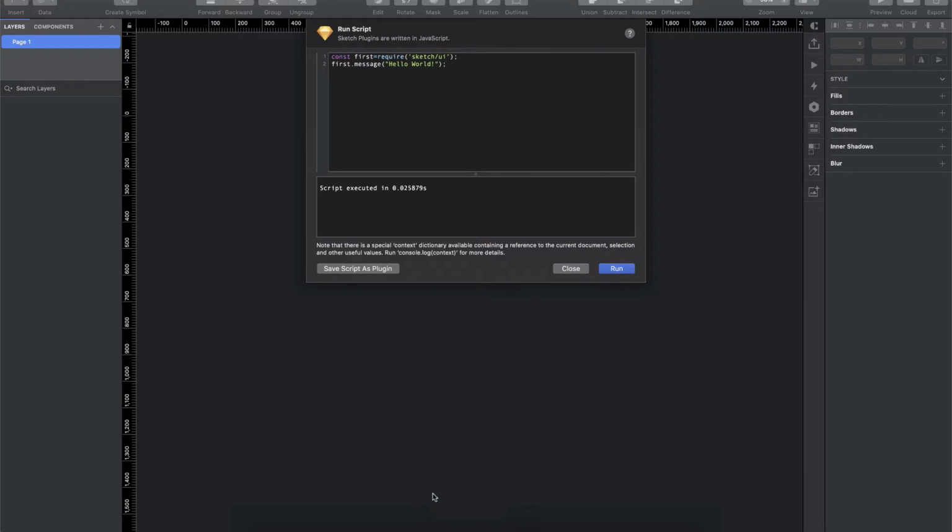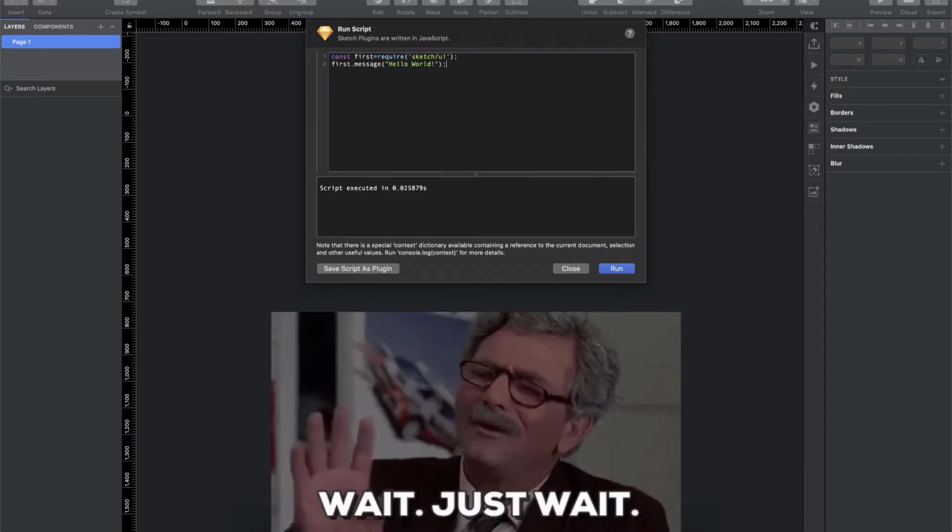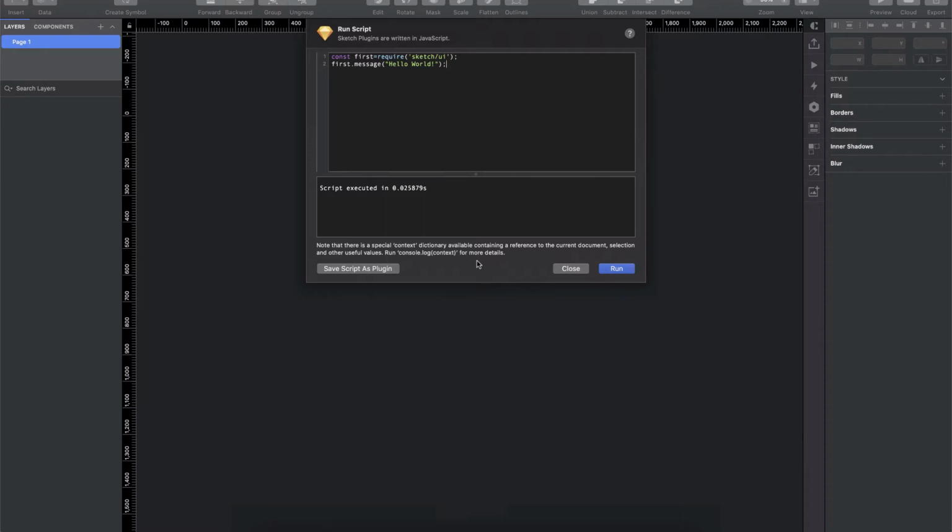You have completed your first program for your Sketch plugin, but we are not yet done creating the plugin. For that you need to go to Save Script as Plugin. But before that, let me also show you how to check the logs. This here shows you some logs. If I go ahead and say log and say hello, and I run it, you can see the log is shown here, but this window won't always be available to you when you create the plugin.